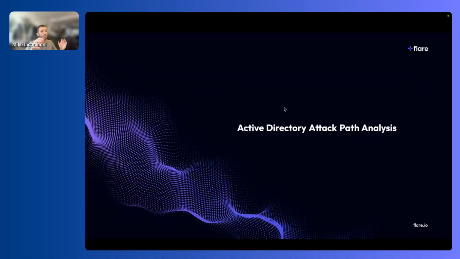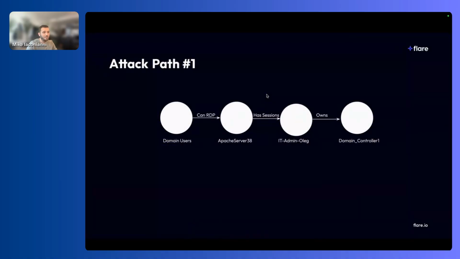The only thing to really know is that something like GenericAll, GenericWrite, you'll see that listed here. Actually, let's just jump right in. You'll figure it out. You're smart. You got this. All right, so we have attack path number 1.